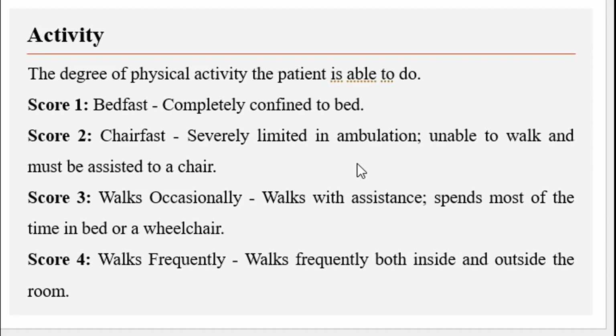Score 3 is walks occasionally. Walks with assistance, spending most of the time in bed or in a wheelchair. This time we will give score 3. Score 4, walks frequently, both inside and outside of the room. At least 2 or 3 hours outside the patient will walk, or 1 to 2 hours inside the room the patient will walk. In that condition we will give score 4.